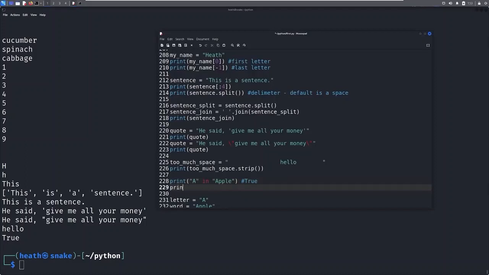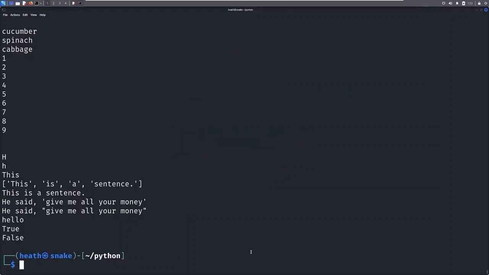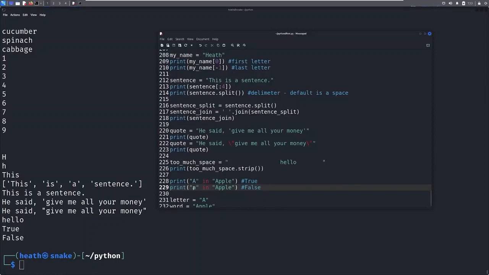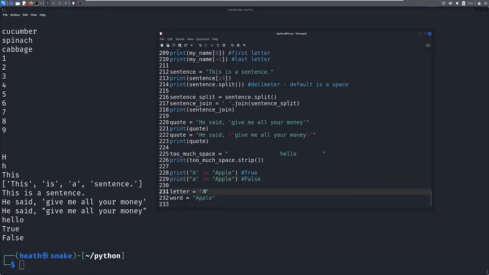Now if we print A in apple, you're going to see that this is going to return false. Save this. Why? Well, this here is a lowercase a, and that does not exist within apple. So even though we're looking for a specific letter within a word, we have to match case sensitivity in order for that to return true. So if we wanted to know if the letter A was in the word apple and we weren't concerned about case sensitivity, then what do we do in that situation?